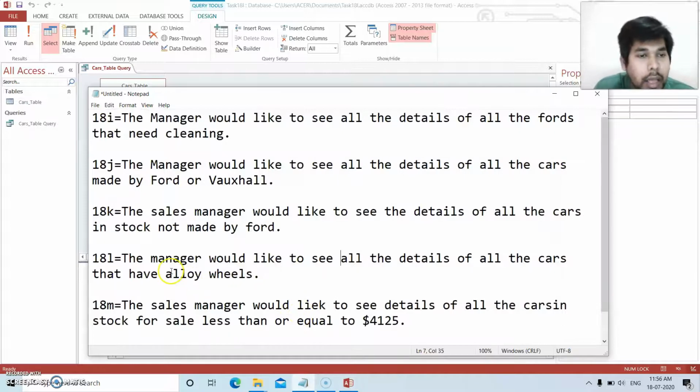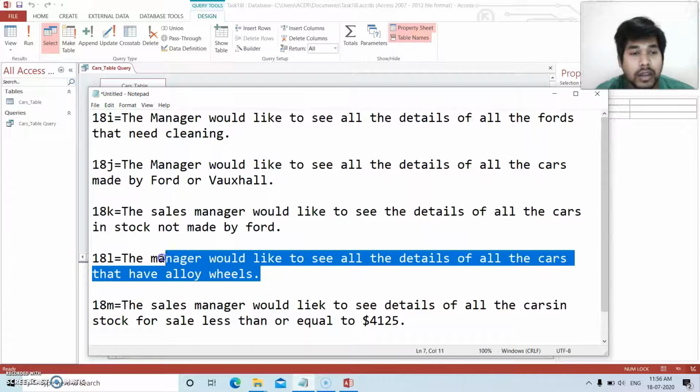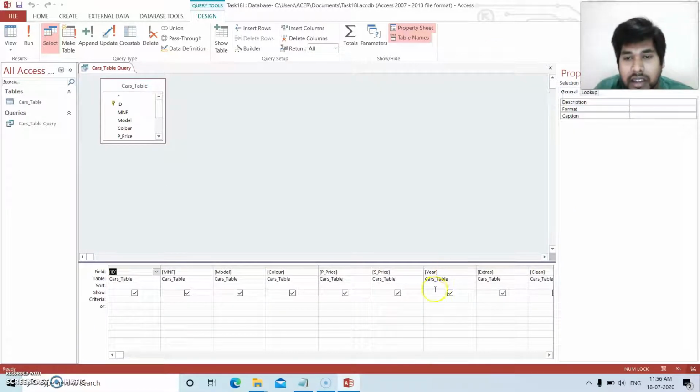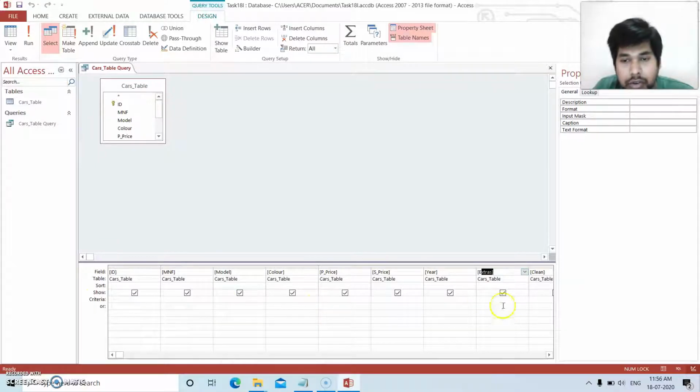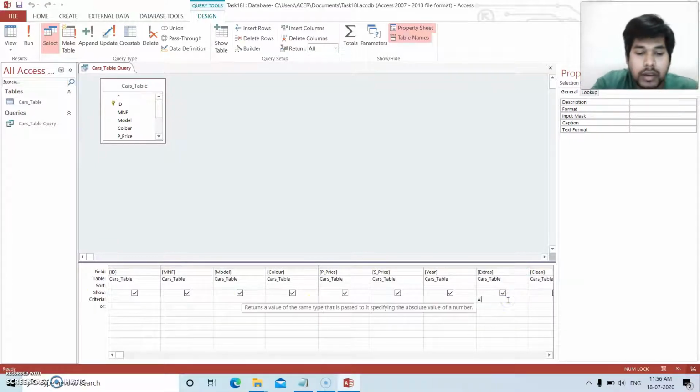What is the question? The manager would like to see all the details of the cars that have alloy wheels. Right. So alloy wheels you will find in the extra column. Can you see this column? Here you will find alloy wheels. So in the criteria row, type here alloy wheels.